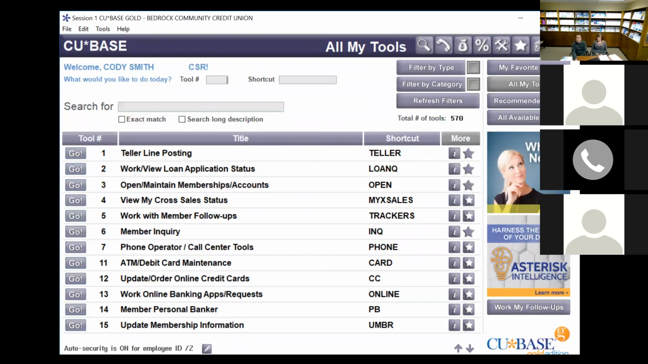Yes, the funds will have to be in an account. The question was whether CDs can only be funded by transferring. Yes, so the funds will have to be in the account beforehand, because ultimately what you're doing is moving the funds from a savings or a checking over to the CD.